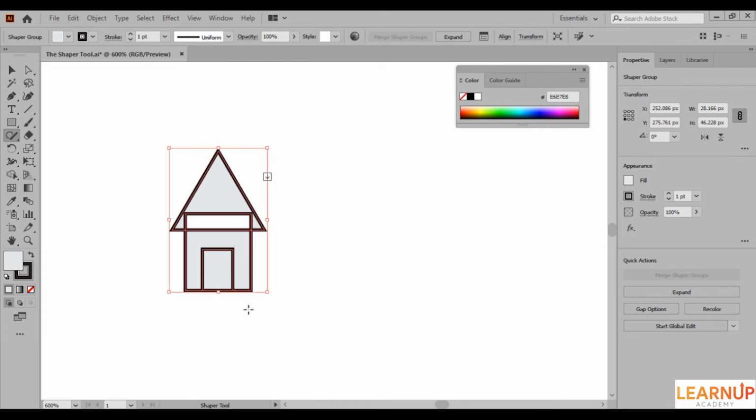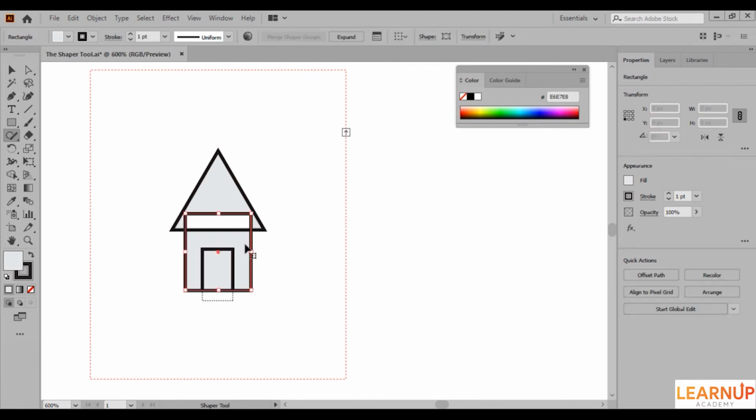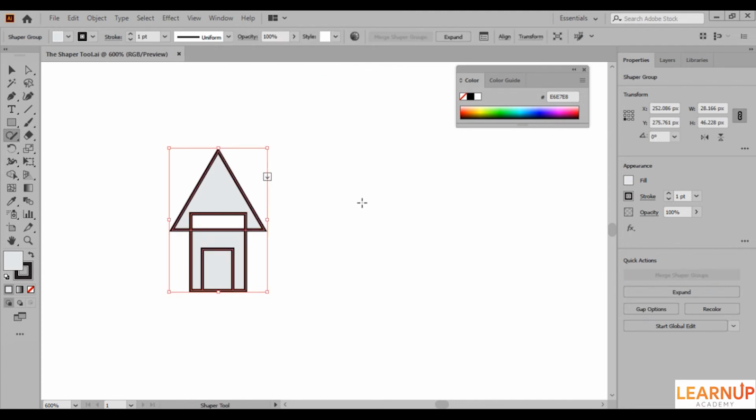We can open a shaper group by clicking on this arrow widget and work separately with each element of a group. Click on this widget one more time to close the group.